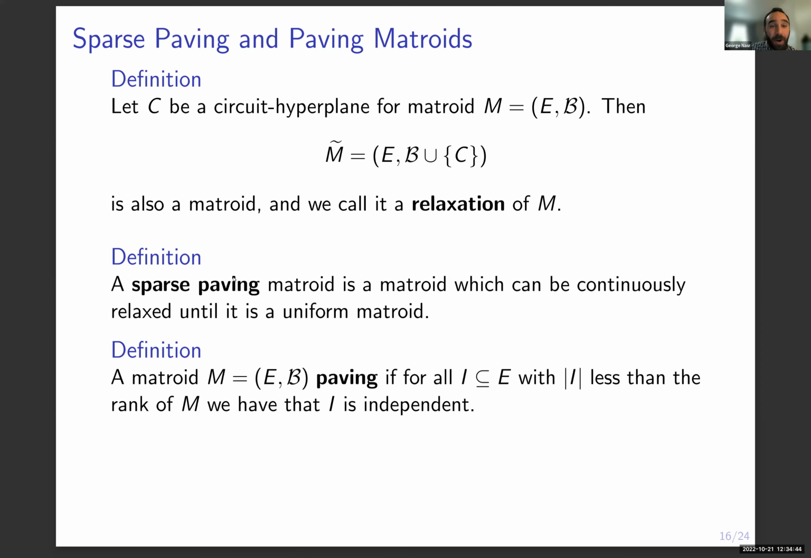Okay, and so sparse paving matroids are related to another class called paving matroids. Paving matroids have the following property. For any subset of the ground set whose cardinality is less than the rank of M, that set must be independent. So compare this to the uniform matroid. In a uniform matroid of rank R, every subset of cardinality at most R is independent, because if you're equal to R, you're a basis, and every subset of a basis is independent. This is slightly weaker. It's saying every set of cardinality at most R minus 1 must be independent.